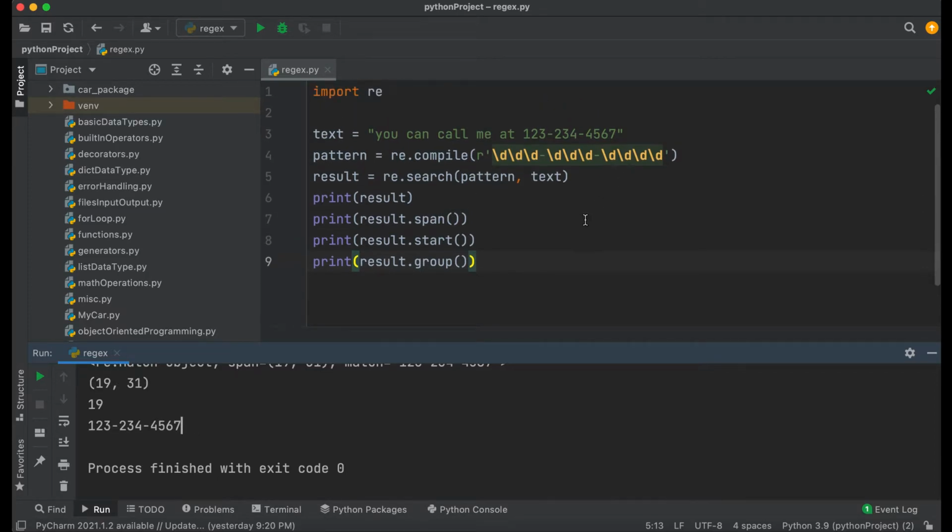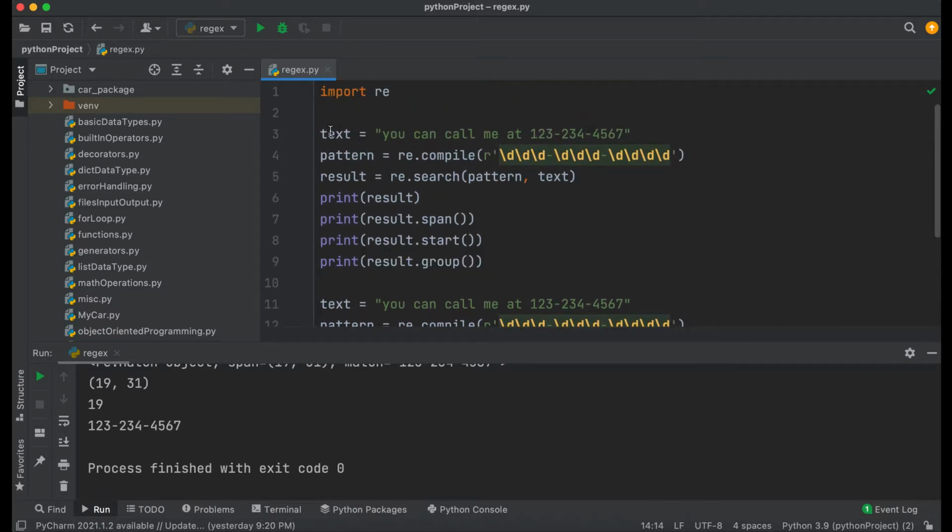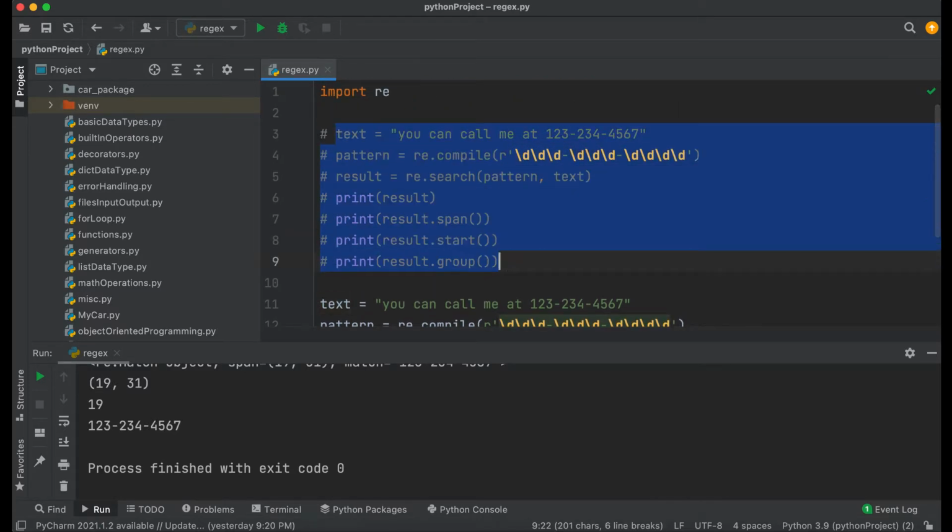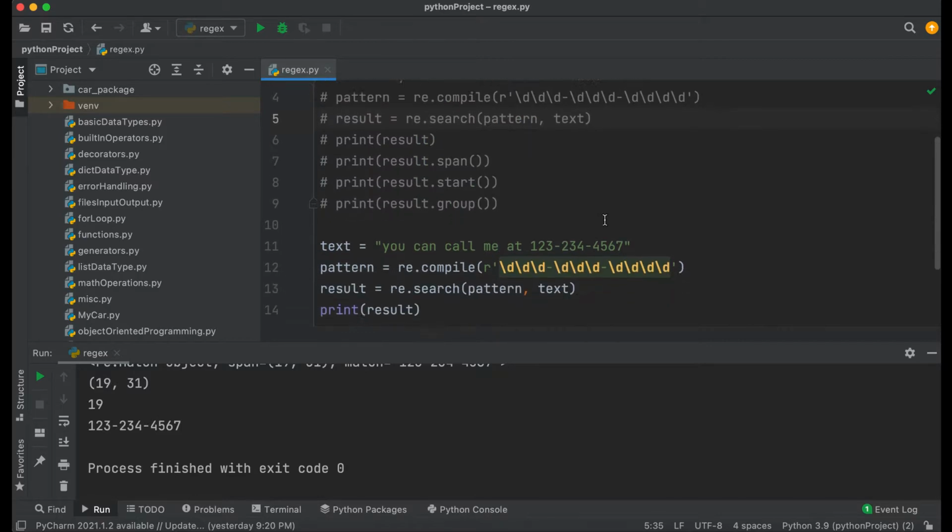So now we know that we only have one phone number here in our given text data. But what if we have multiple numbers? If you use the search method, then it will only give you the first phone number that it finds in the text data. But if you have to get all phone numbers, then you have to use the findall method. So let's do that, and what I'm going to do is just grab this part right here, and I will comment it out instead of deleting it, so you can look back later.